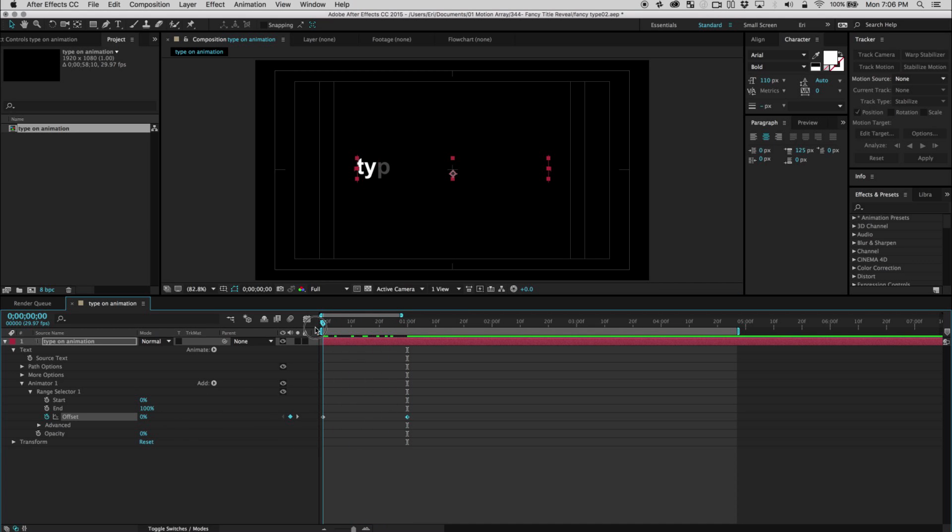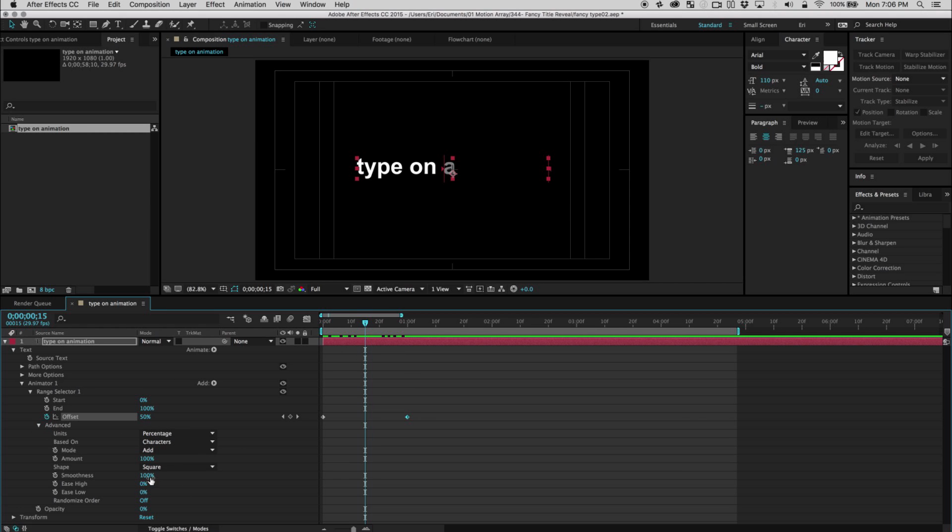So now we just have letter by letter just fading in, and we want to make that a little bit better. So instead of fading in, I think we want to turn the smoothness off completely, so each letter just pops on.